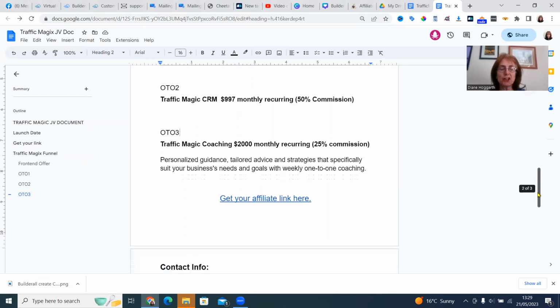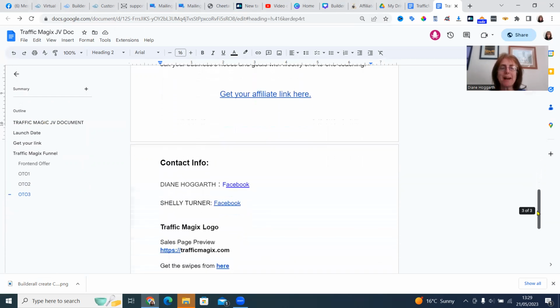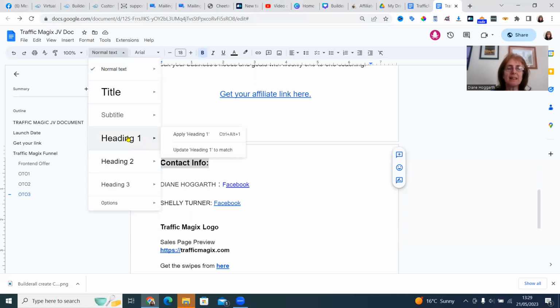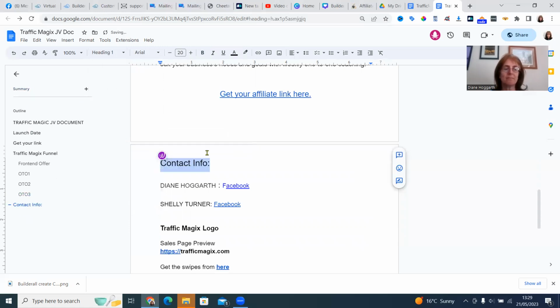So for each section that you want as a master, for example, contact info, we need that on each document. So we're going to add that in. Oh no, sorry. Add heading 1, contact info. Then that will change each time.